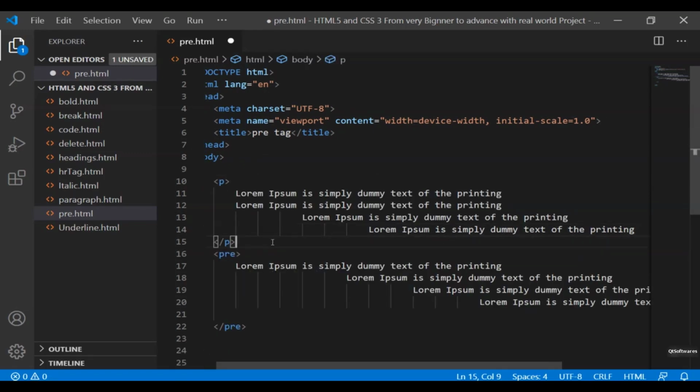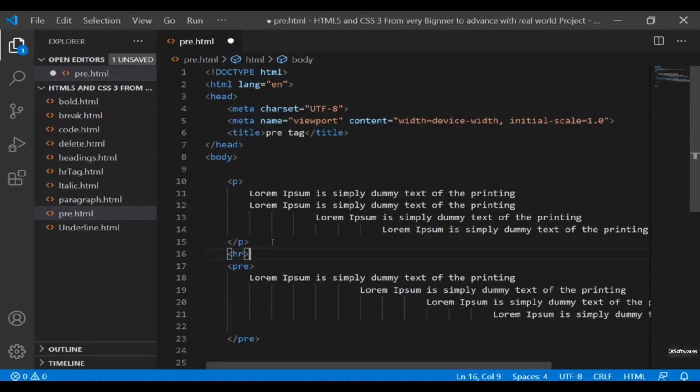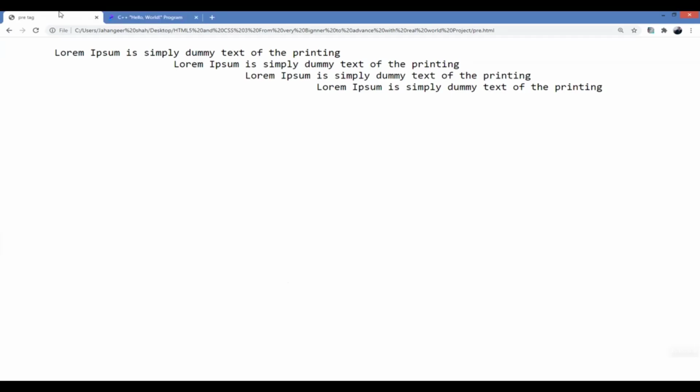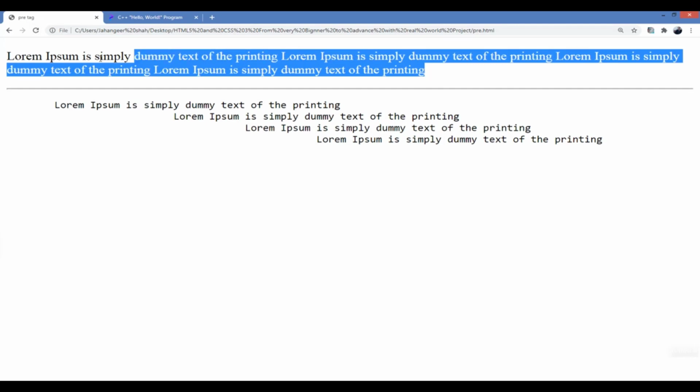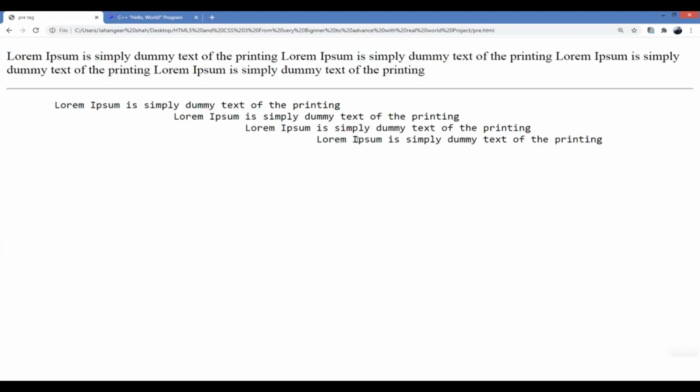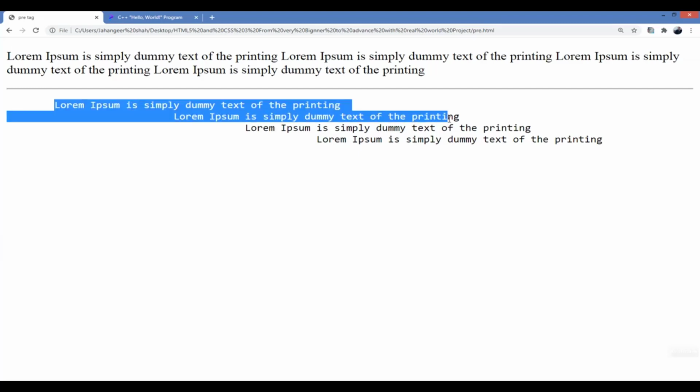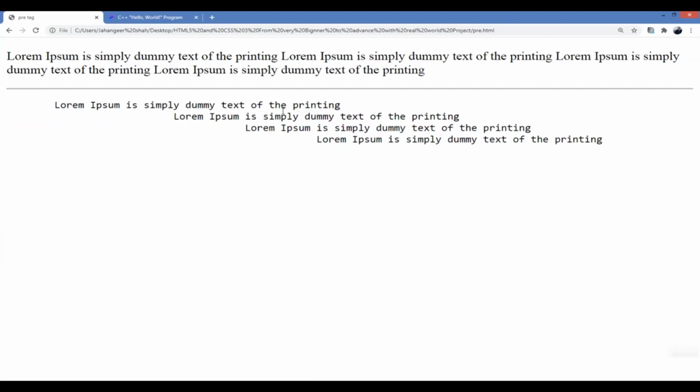If I have the same text in a paragraph tag, and I use HR to make the difference between them, let's refresh. The paragraph has been considered as plain text, but the pre tag text has been written and shown on the web page as it is.